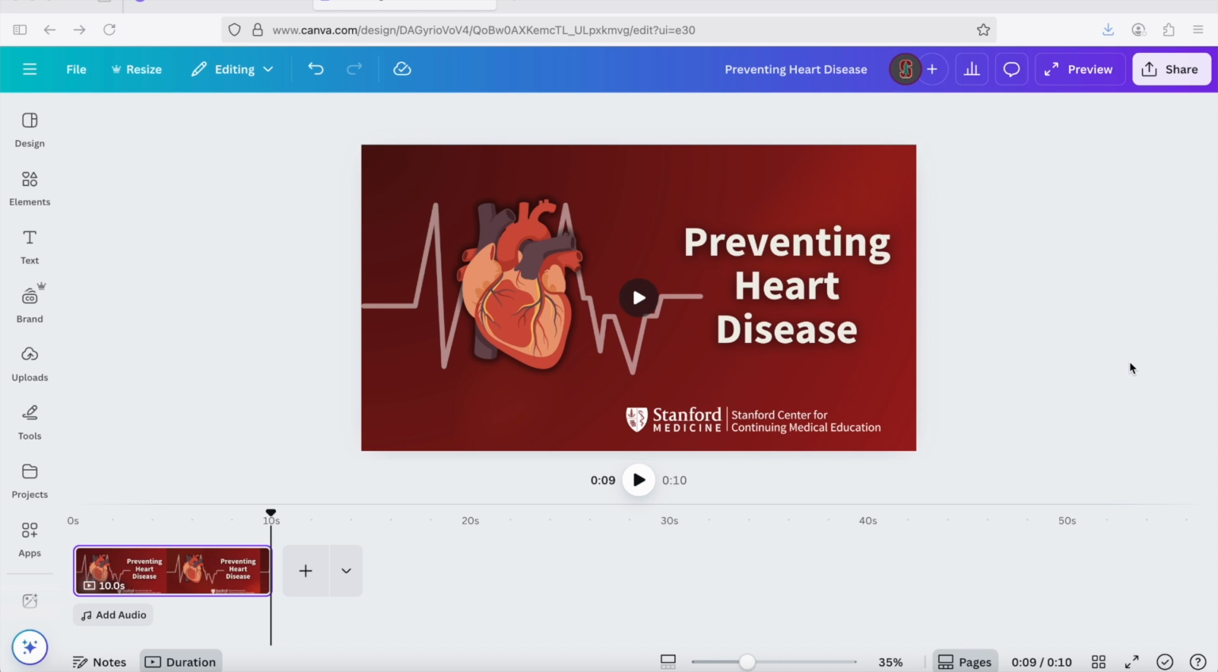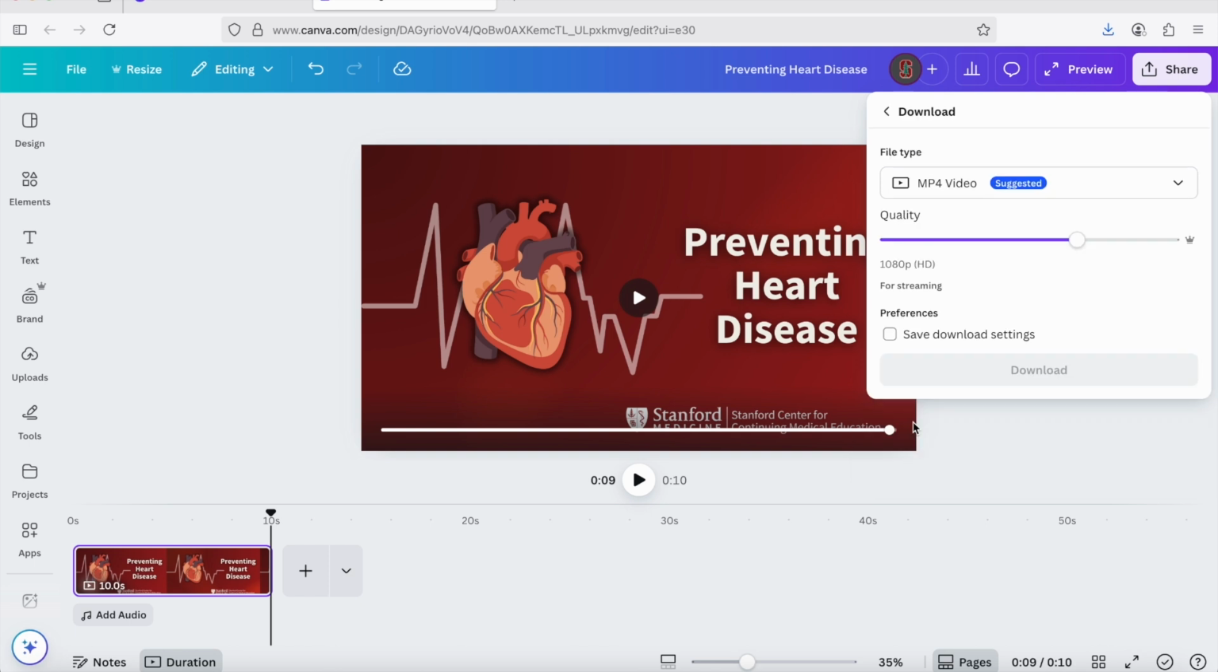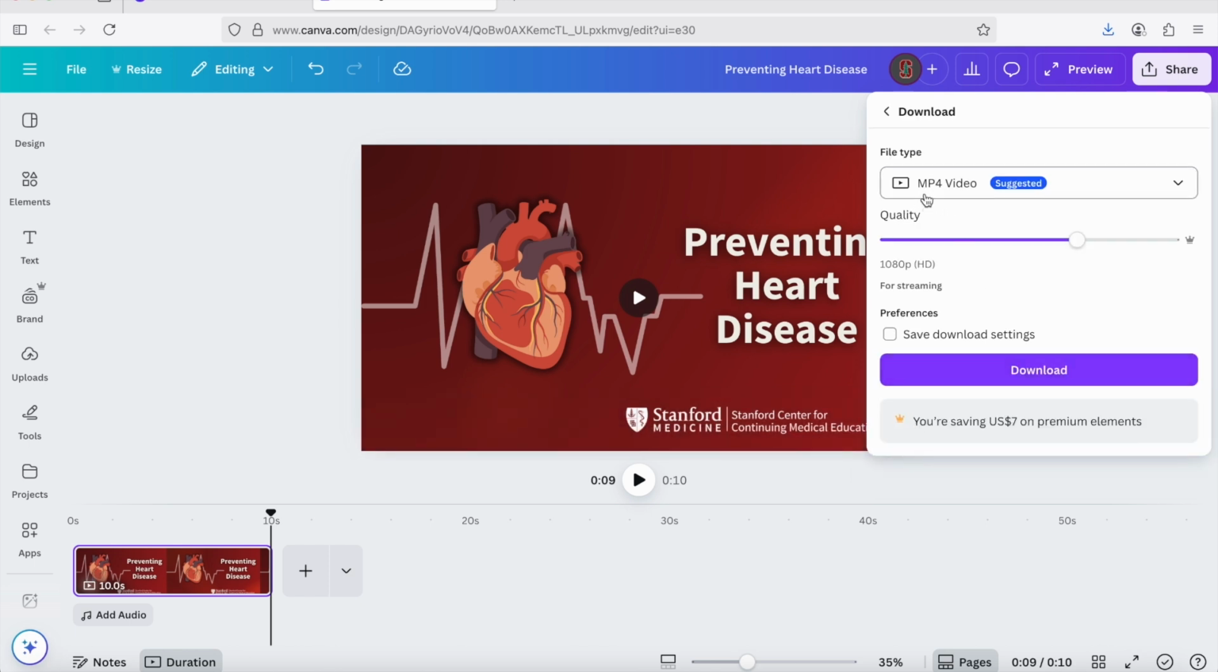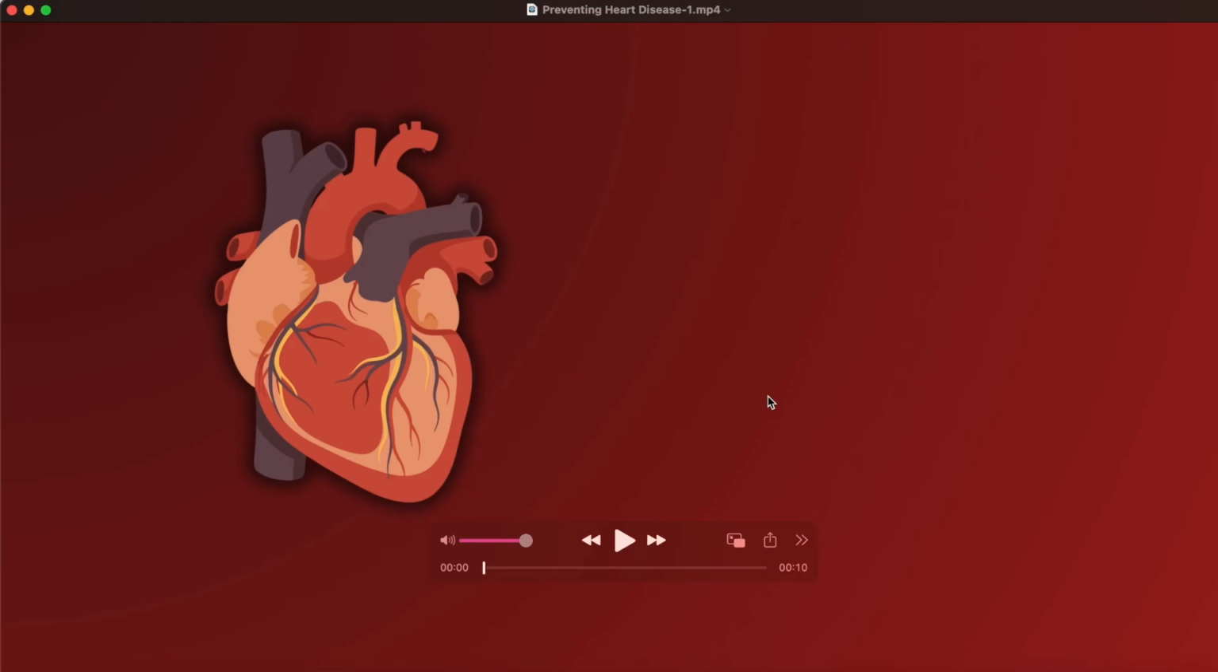You will want to click Share in the top right corner of Canva. Canva automatically sets the file as an MP4 video, which is the right format for animated graphics. Adjust the quality if needed, and then click Download. Once it's finished, you can view your animated graphic in full.